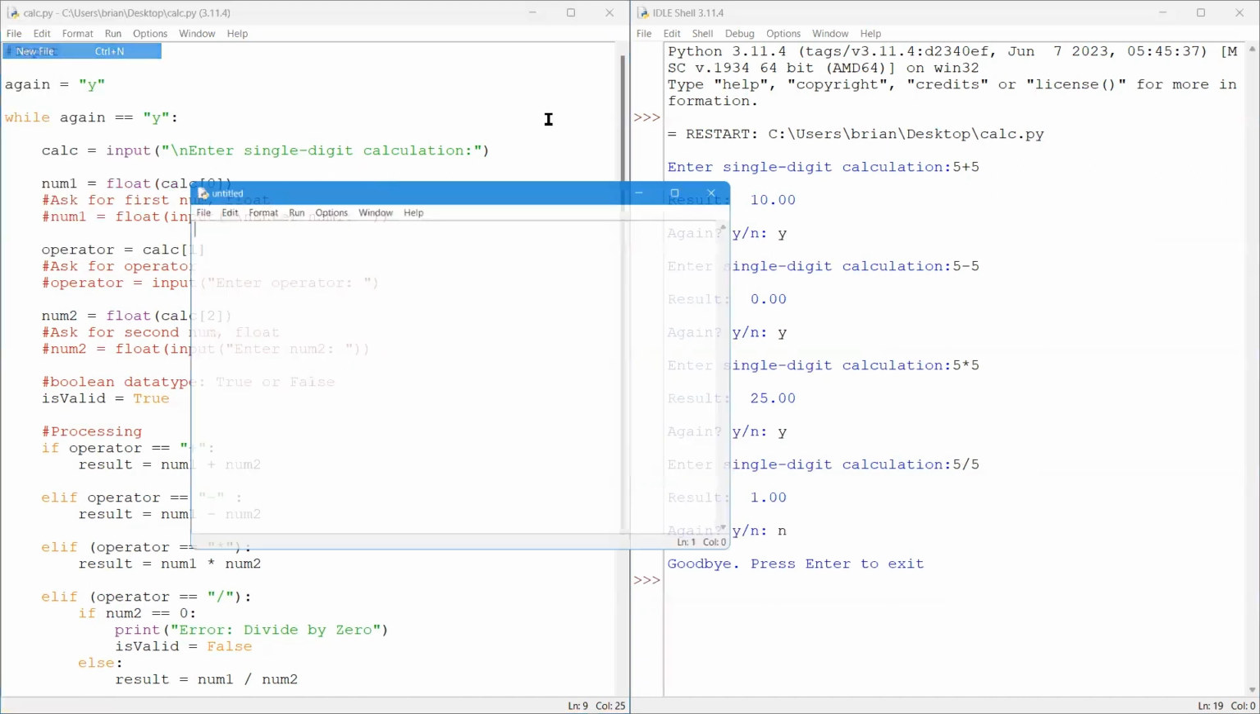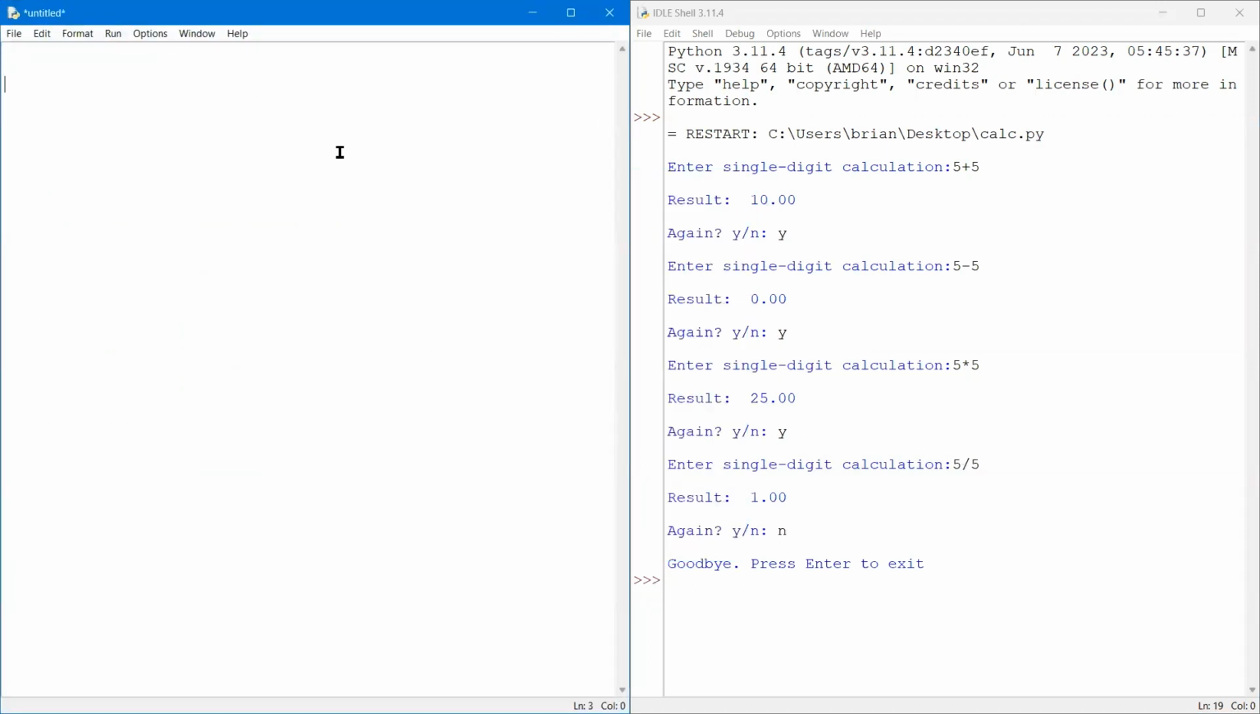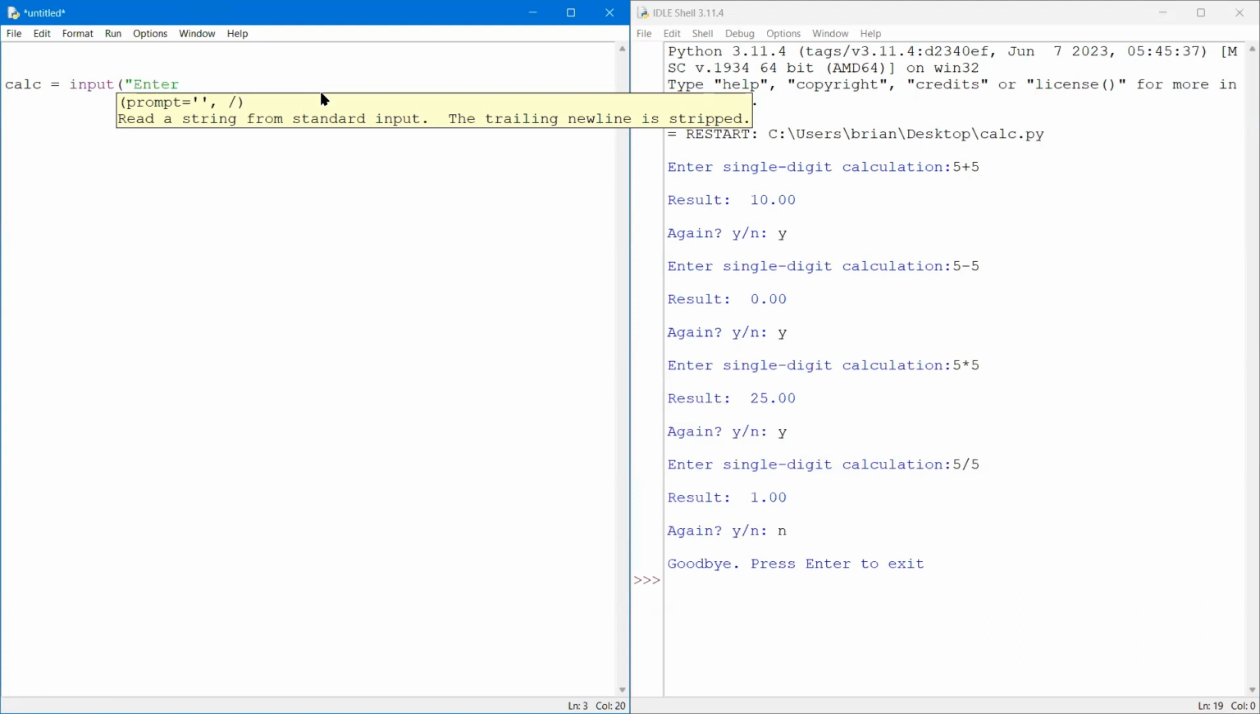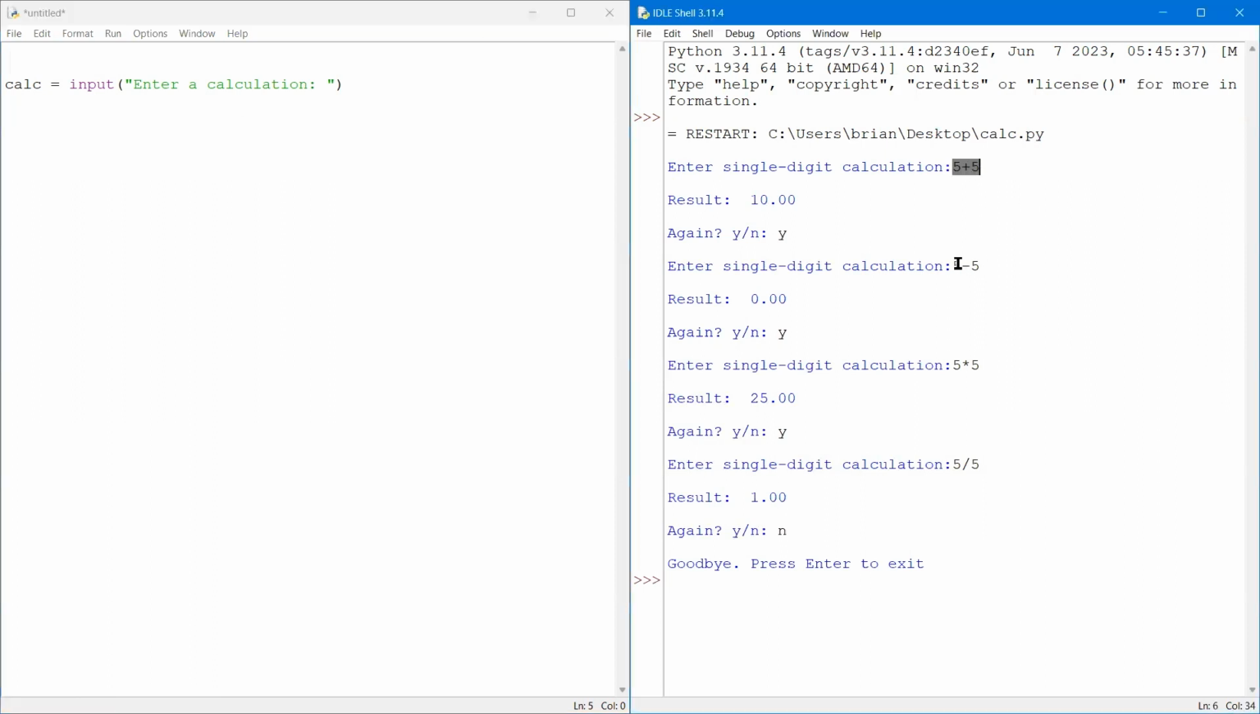And I'll go ahead and open a new Python file here. And for right now, let's say I've got the same thing. I've got calc, and I'm going to enter a calculation. And we know that index 0, 1, and 2 are going to be whatever it is that you've entered.